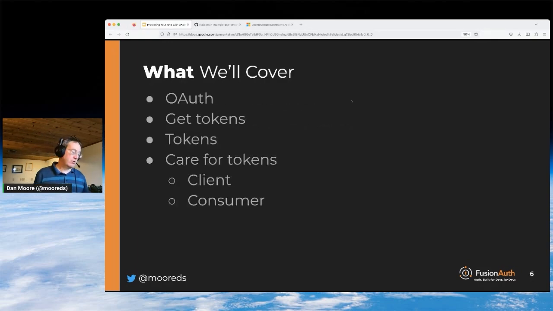So let's talk about what we're actually going to cover today. We're going to start off and talk about OAuth and the problems it solves and some of the major players and the names they're given. We'll talk about how you can get tokens and what a token even is, and the various kinds of tokens that are involved in OAuth and OIDC flows.